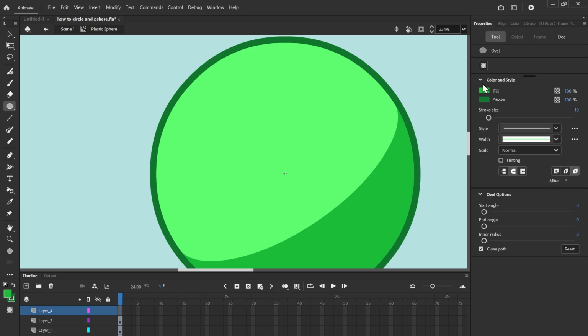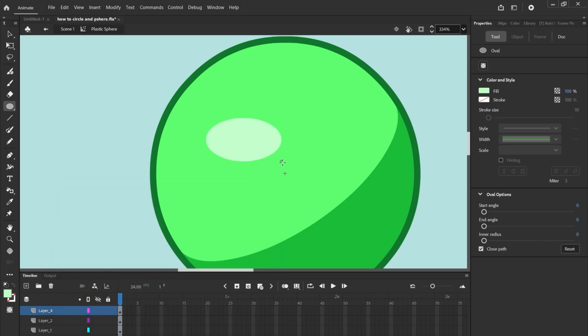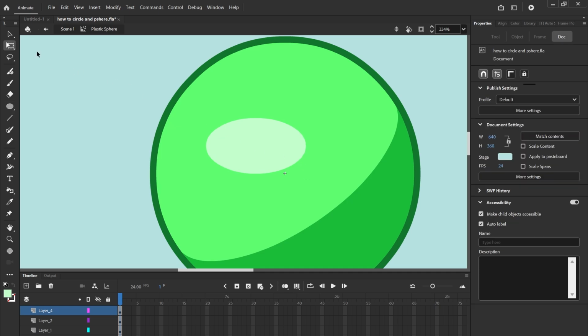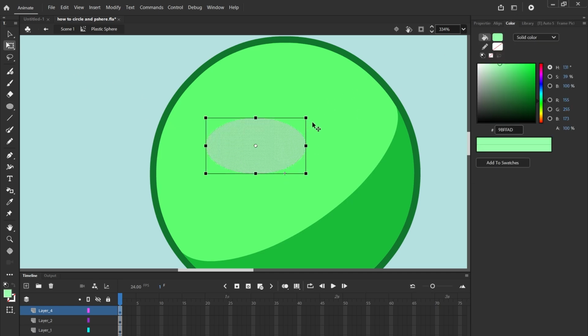Plastic tends to have a bit of a shine, so I'll take out my oval tool, get rid of the stroke, and I color pick the lightest color. And then I'll make it pretty light. I won't make it perfectly white. I'll make it pretty light. You can just freehand this. Doesn't have to be perfect. I'll make it a more green color. Press Q. You can rotate it. I'll put it around the top of the sphere.